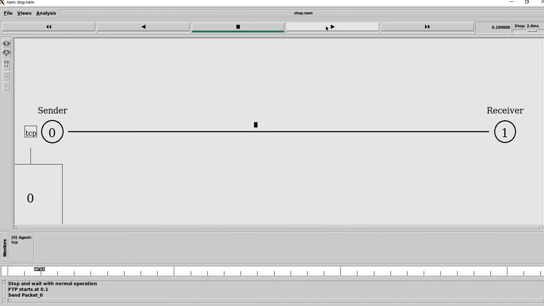And also if we start it, you can see in here FTP starts at 0.1. It is sending packet 1 towards the receiver. Then after receiving, the receiver sends the acknowledgement to the sender, and the sender receives it. So it shows the message that it received acknowledgement 1, and at this time the sender is sending packet 2 and the receiver is sending acknowledgement 2.